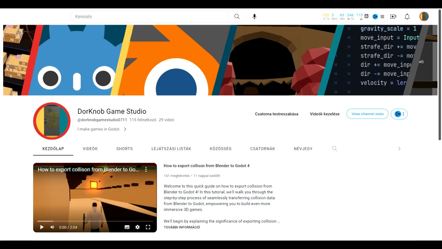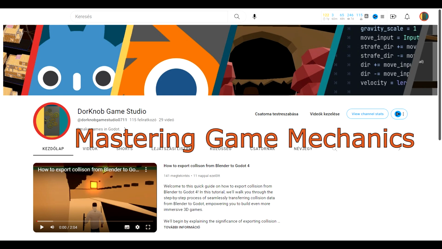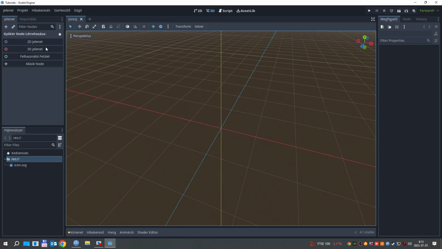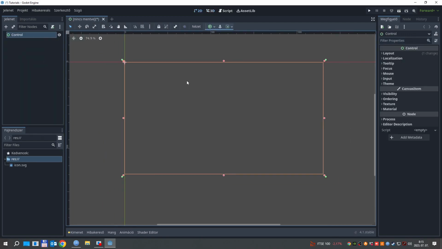Ahoy guys, this is Royalty from Dorknab Game Studio, and in the second part of the Mastering Game Mechanics series, I will show you how I made the stamina regen system for my game in Godot. I will open up a new project for this and create a control node scene.